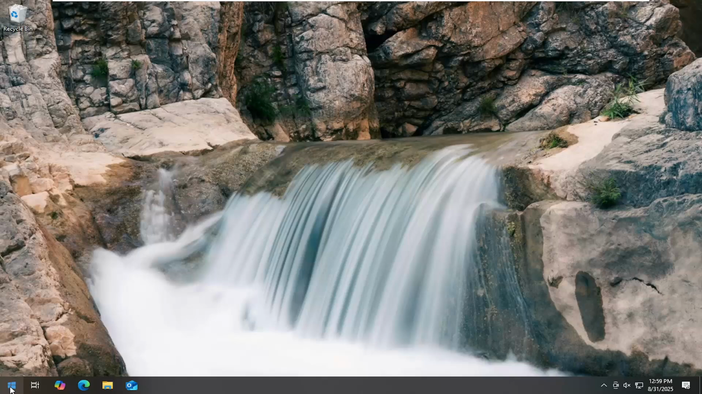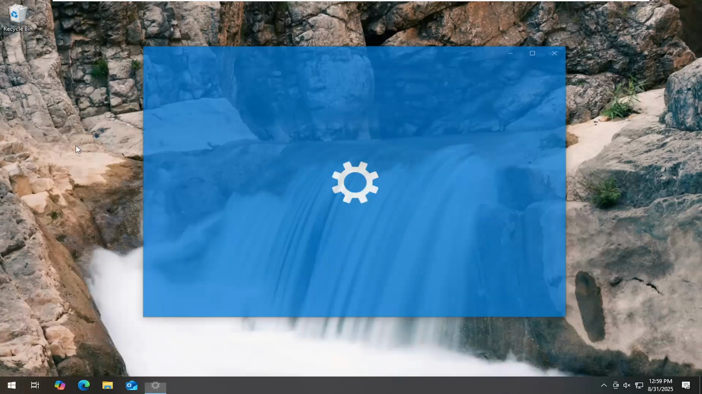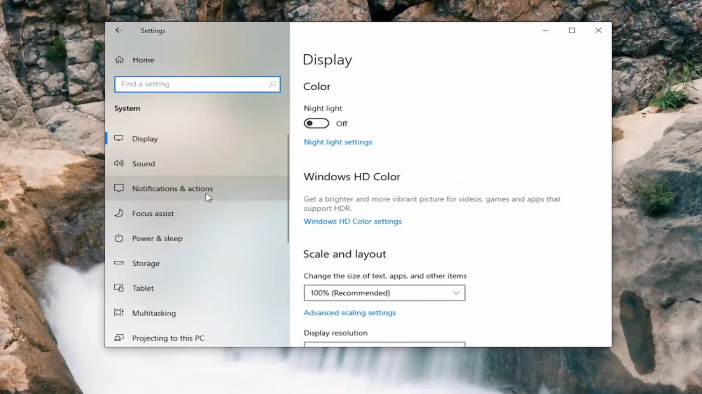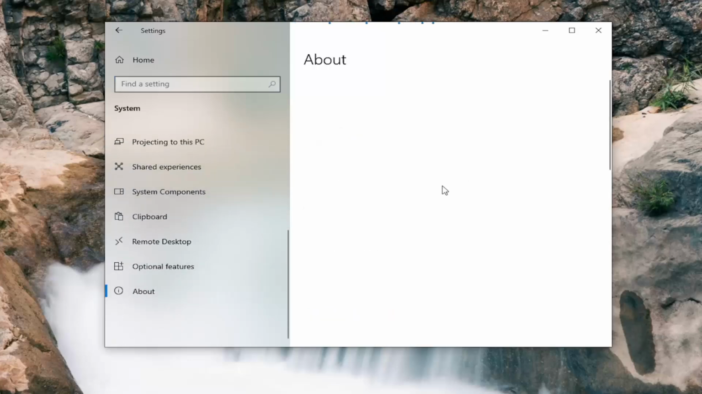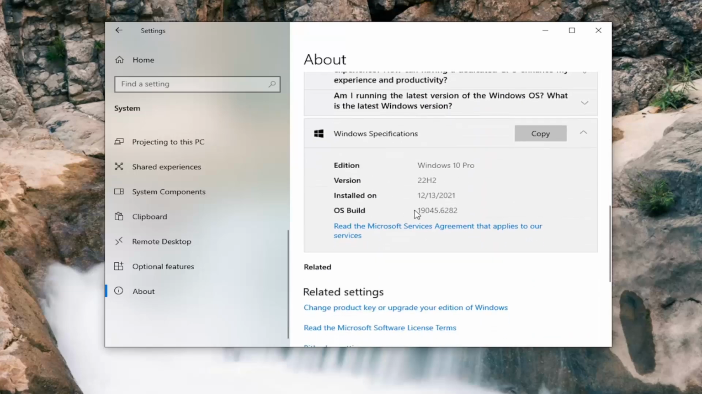So all you have to do is open up the search menu, type in settings, best result should come back with settings. Go ahead and select that, and then select the system tile. And then you want to go all the way to the bottom of the list and select About. And then on the right panel, you want to scroll down and it should tell you your OS build version underneath Windows specifications near the bottom of this page. And that's all you have to do. So pretty straightforward process on that, guys.